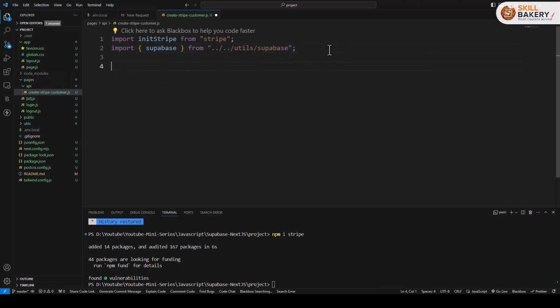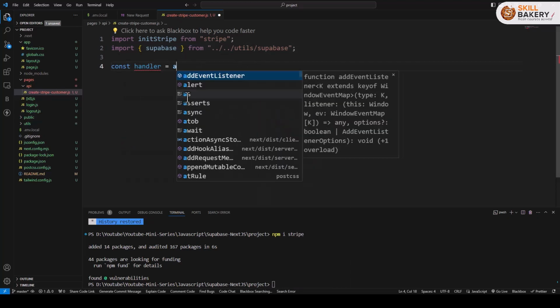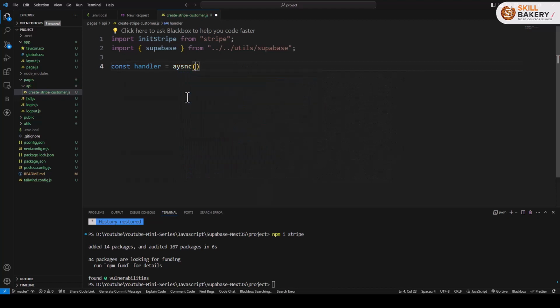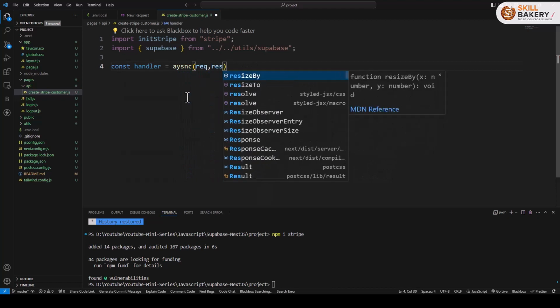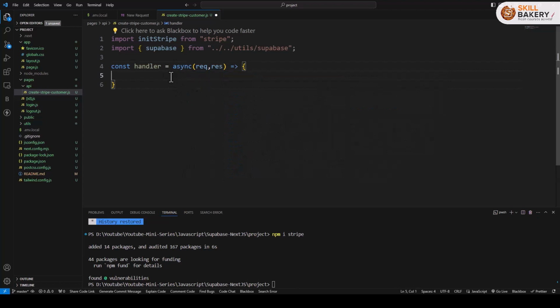Now you'll notice that we have specified this path because the API directory is within pages, so we need this. And once we have that, we'll be creating a handler. This handler will be of async type, and it will have our request and response. Within this, what we need to do is pass the secret key that we have created for Stripe. That we can do by making use of initStripe, and here we'll make use of process.env.STRIPE_SECRET_KEY.